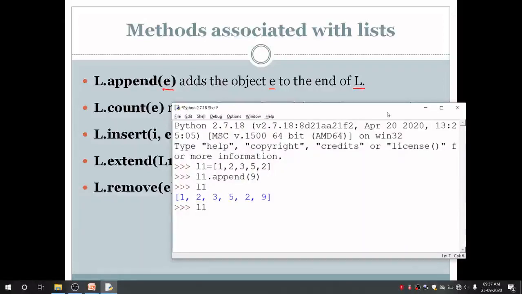I'll say L1 dot count, in brackets I'll pass a number, that is 2. So how many times has 2 occurred in the list? Looking at the list, it is 2. So let's see what this method returns. Yes, it is returning 2. So this method can be used to count the number of times an element occurs in the list.